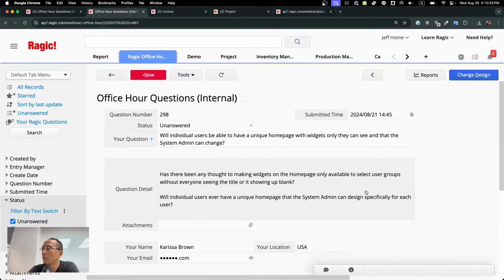Well, I think we talked about it, but right now we feel that generally the homepage design is something that the system admin should design for the users. And we have been thinking about that. There may be different types of homepage designs with widgets that are applicable to different groups of users. So that is something we will probably do in the future.